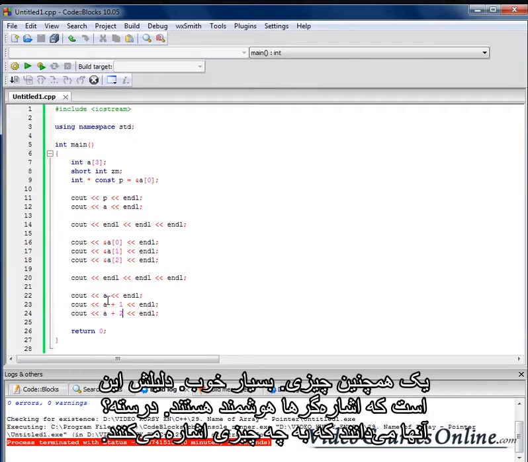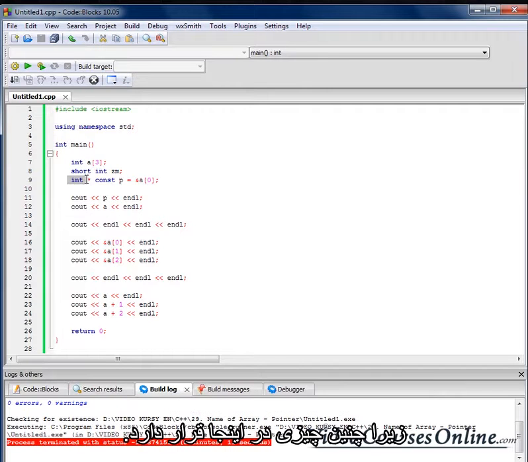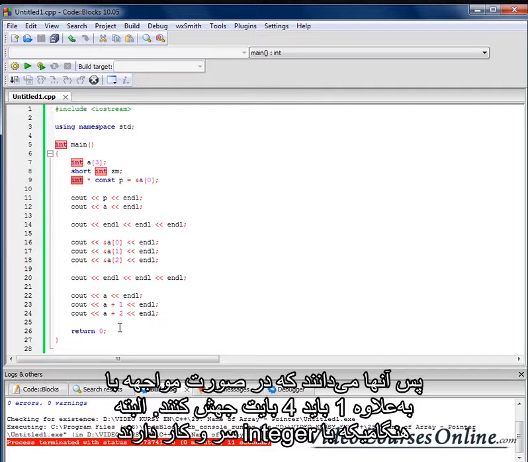Okay. Because pointers are intelligent, right? They know what they are pointing to, because it says here. So they know that if they meet something like +1, they have to jump by 4 bytes when it's an integer. Okay.